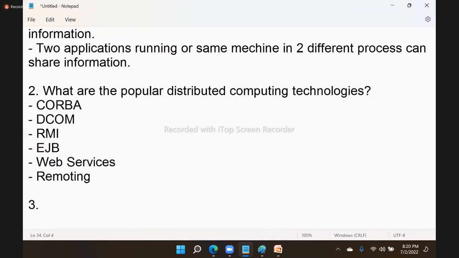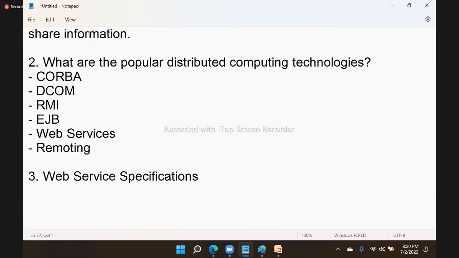Now, very important among distributed computing technologies are web services. Web services are understandable to everybody, to every technology. Web services have specifications, that is, how they communicate. That means communication specifications.